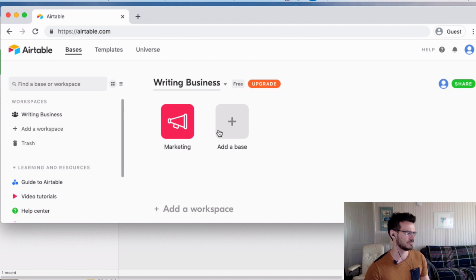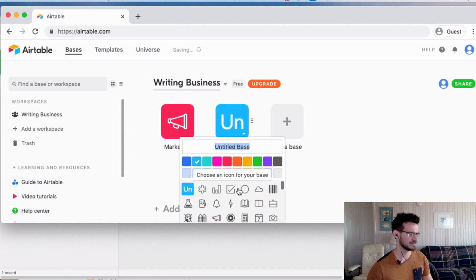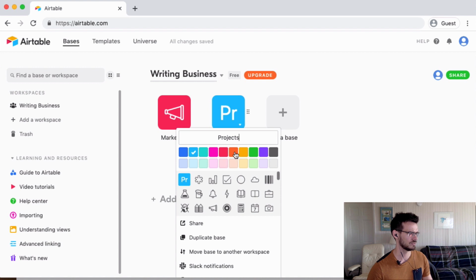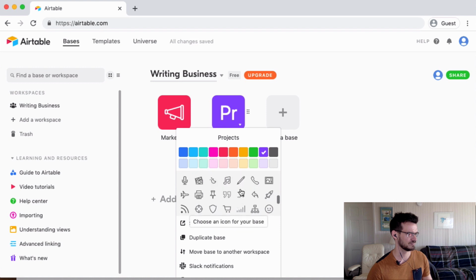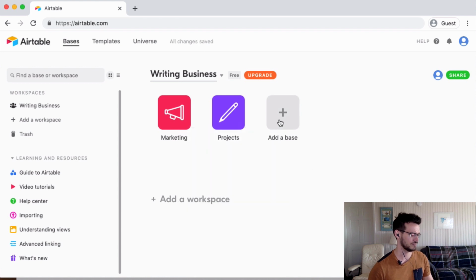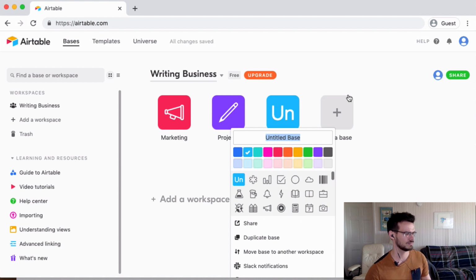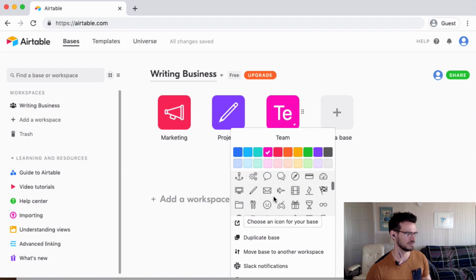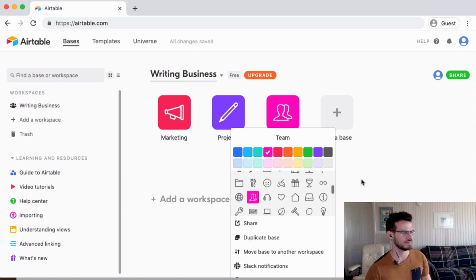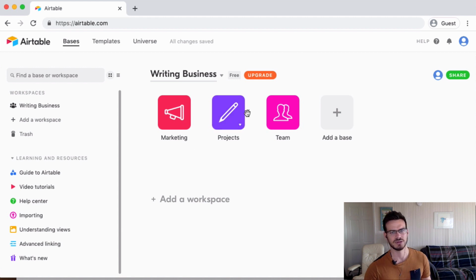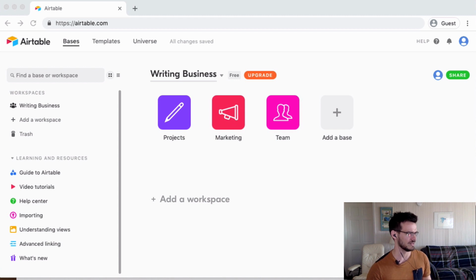And we might create another base for projects. This one blue, and it's a writing business, so maybe I'll do a pencil. And just one more, maybe team. Make that one pink, and there we go. So we have a few different bases set up, and I'm not going to set them all up within this video, but just to give you an example of how a basic layout might look.